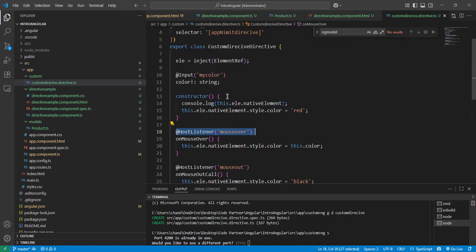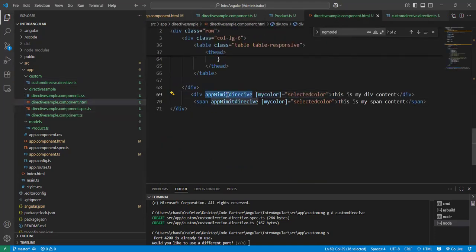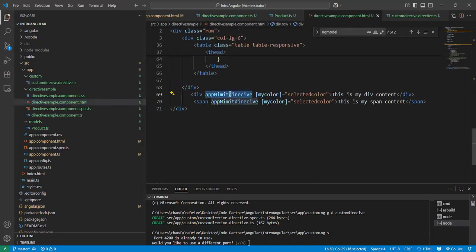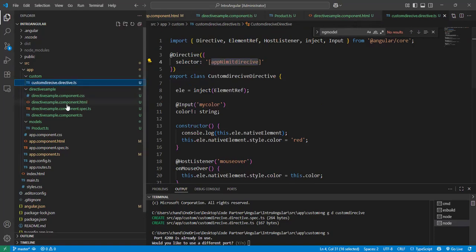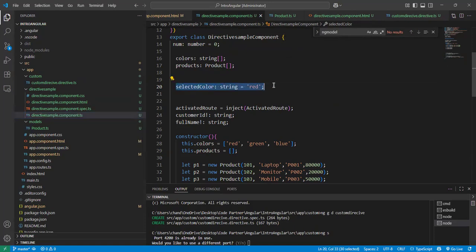In the parent, I have only assigned the directive. I add the directive on the parent only here, with this name. This name is the directive selector. I give the selector name on the parent. This selector value name I give here, and my color. Select color from here. The value comes from here.